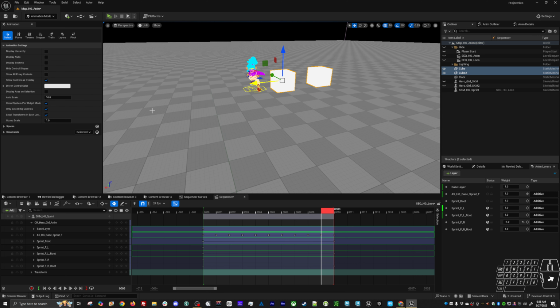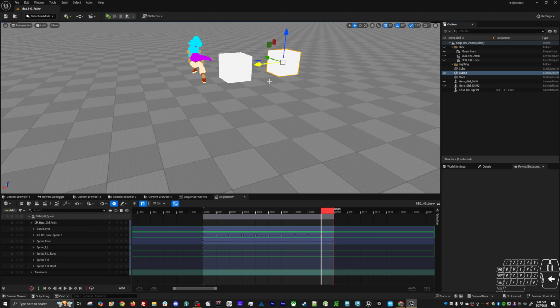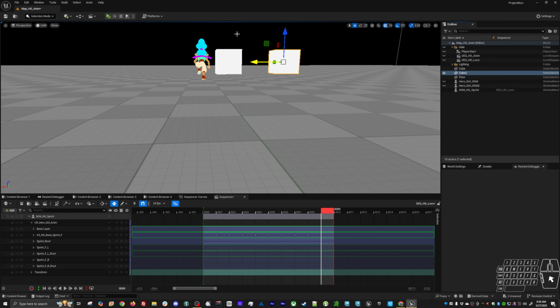Maybe it has something to do with animation. Let's get back to selection mode. I'm forgetting the hotkey to plant it on the ground. Thought it was end, enter. I know there is a hotkey.